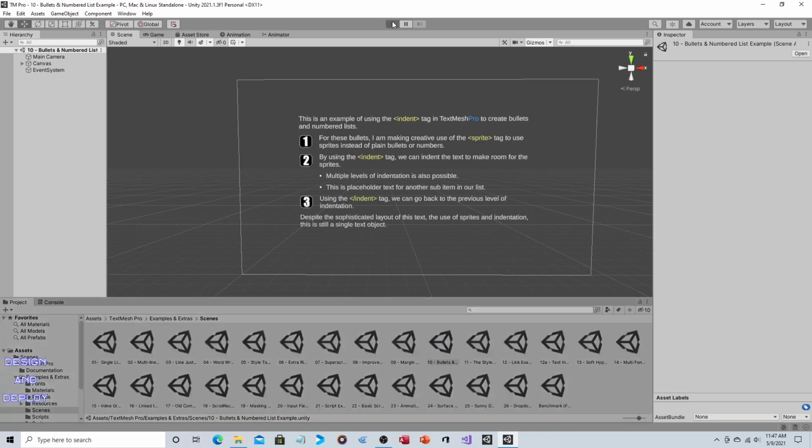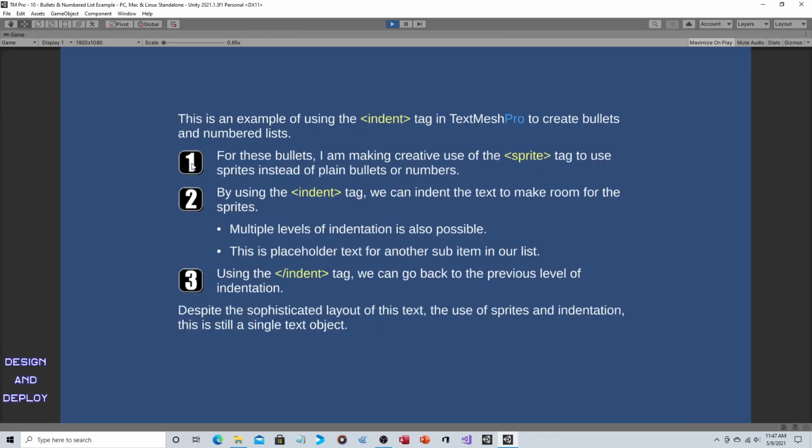Let's actually run this one to make it a little more obvious what's going on. Normally you have bulleted lists with bullets like this. Here they actually used an image instead of a bullet. So 1, 2, 3.